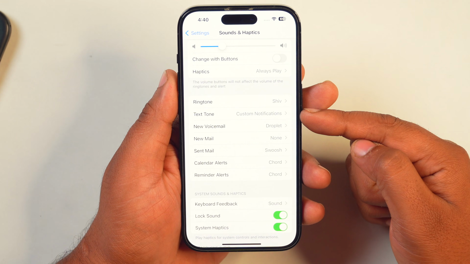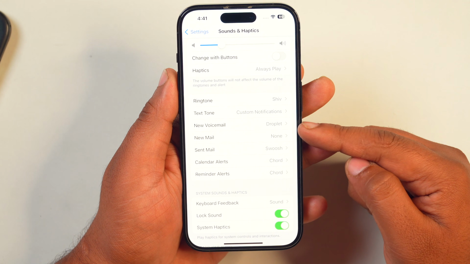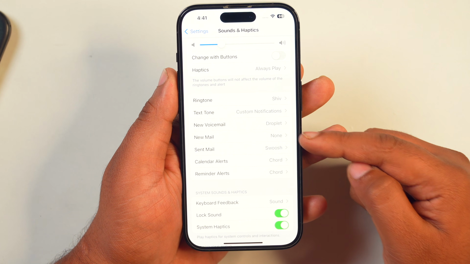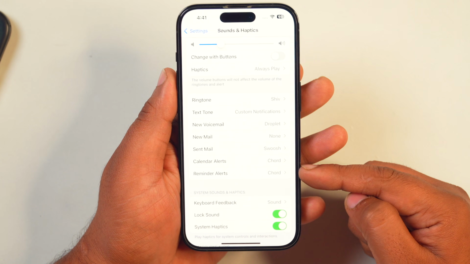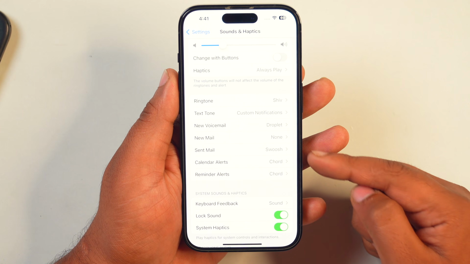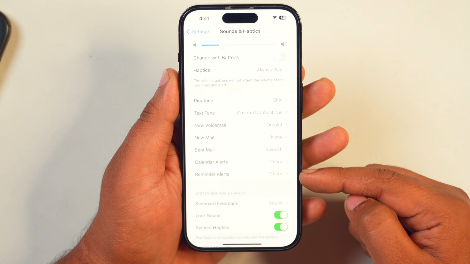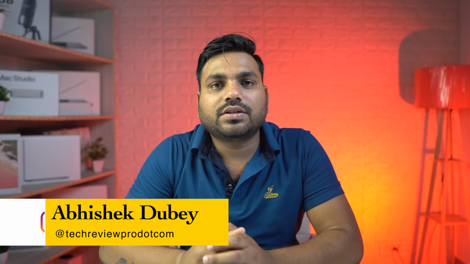Similarly, if you want, you can easily set custom notification tone for voicemails, new mails, sent mails, calendar alerts and reminder alerts as well on your iPhone using this method. So friends, this is how you can download any notification sounds on your iPhone and set it as custom notification tone on your iPhone.